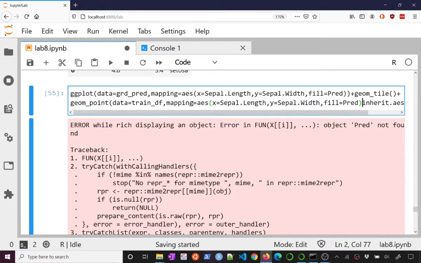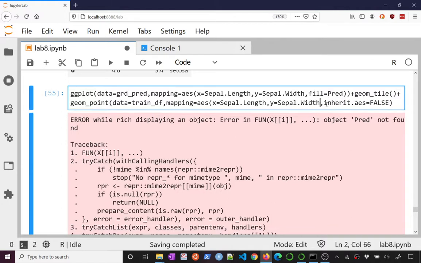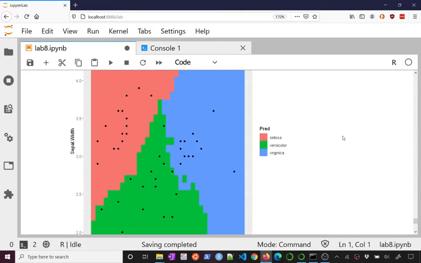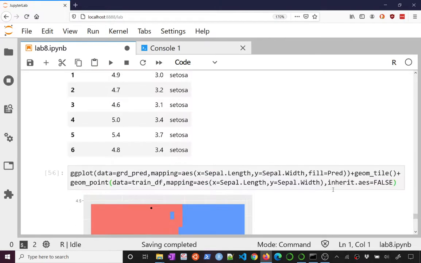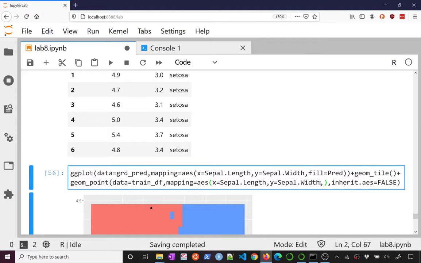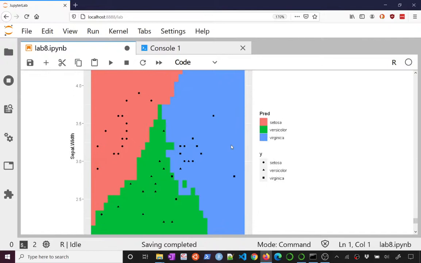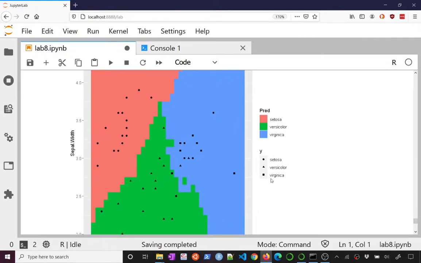I want to add in my training data as points. I want the x to be sepal length, y to be sepal width, and for now, let's not make them colored. Let's try that. Okay, here we go. There are my training points in black. That's all I've added here. And what I probably want to do is set the shape of these training points to be the class. So Setosa is a circle, versicolor is a triangle, and Virginica is a square.